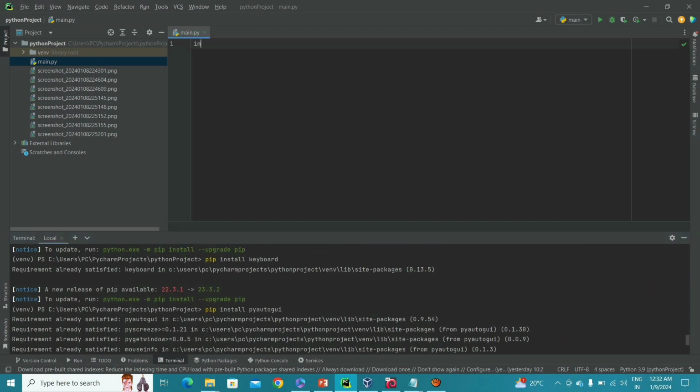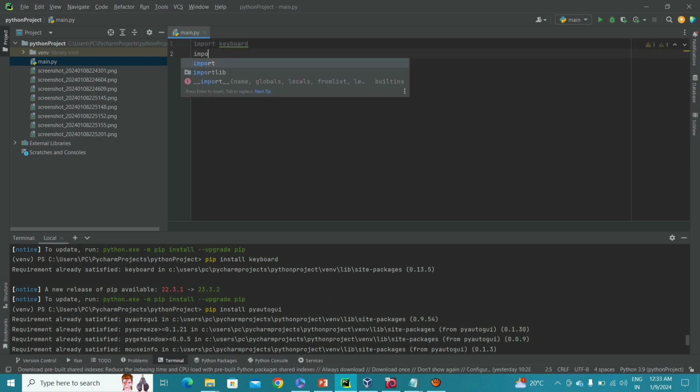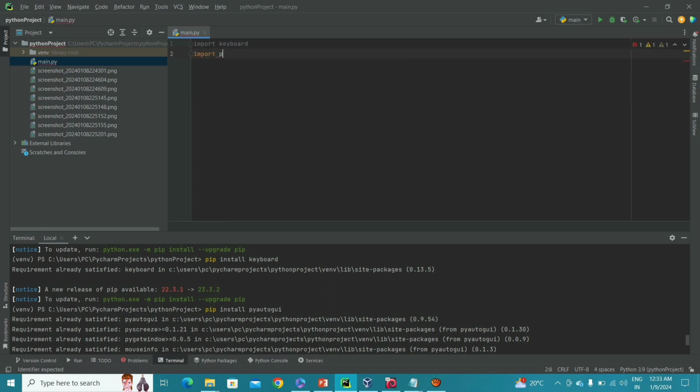Okay. So we are going to import keyboard. Then we are going to import pyautogui and import time. All right. Now we are going to make this function, def take_screenshots.